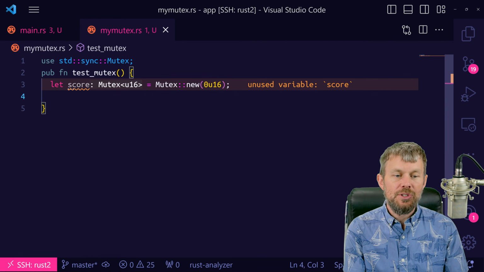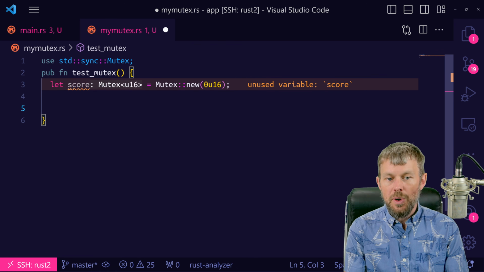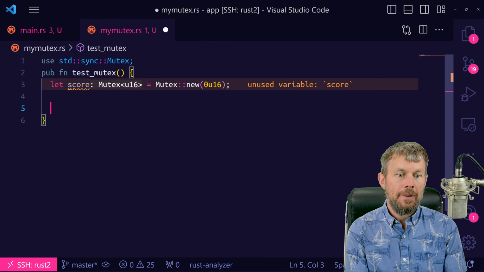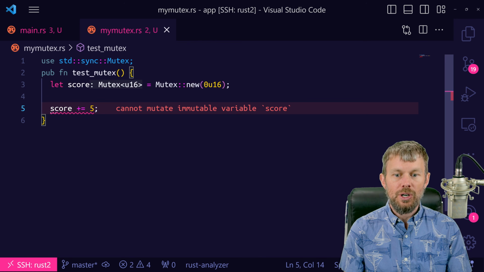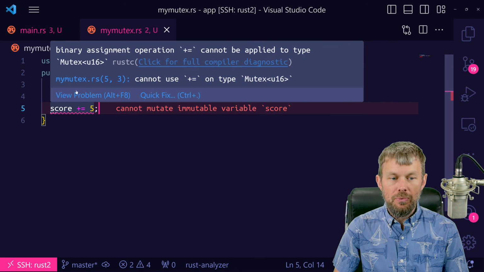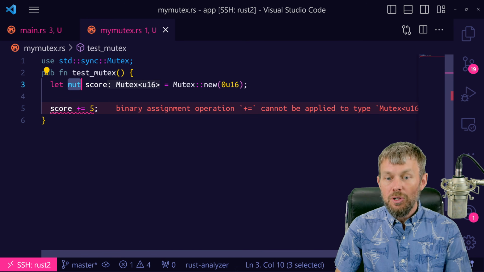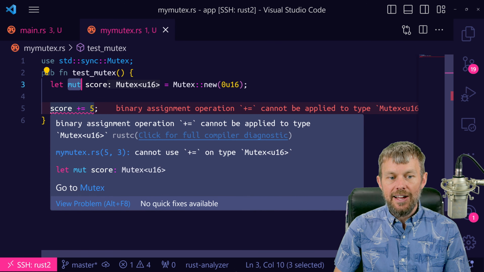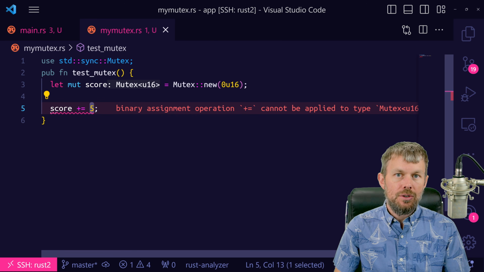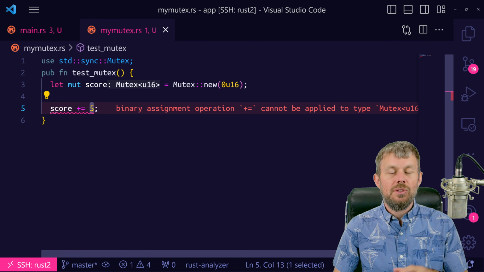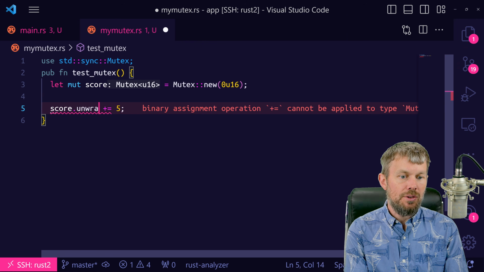All right, so now we've got this mutex. If we wanted to change something inside of this mutex, let's say we wanted to add 5 to the score, well, let's say we do score += 5. First of all, we can't mutate an immutable variable. So you might think, let's make the score mutable. Well, we can't directly add an integer value to a mutex. We actually have to get access to the underlying data that the mutex is wrapping so that we can manipulate that value. You might say, let's do score.unwrap or something like that.